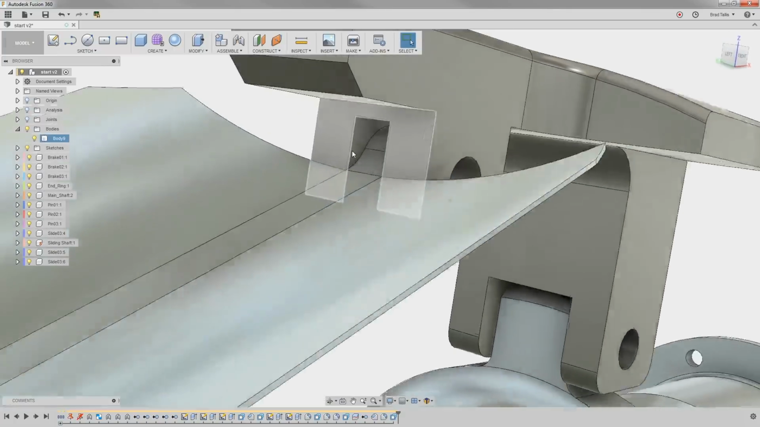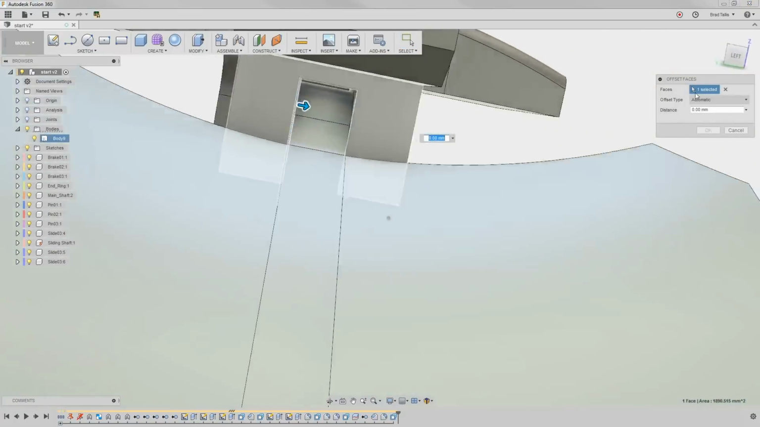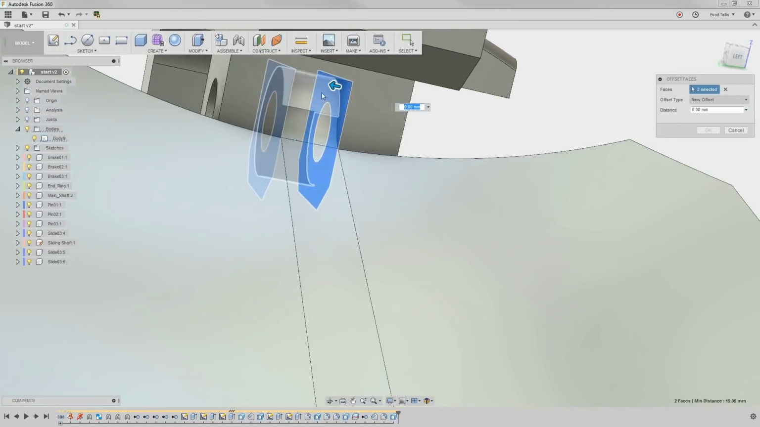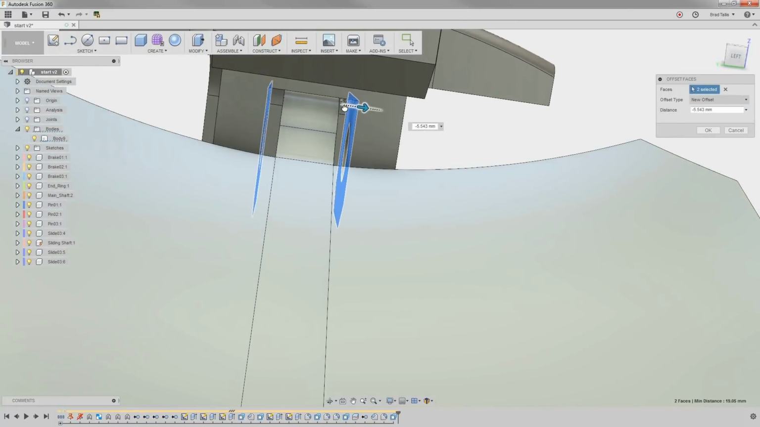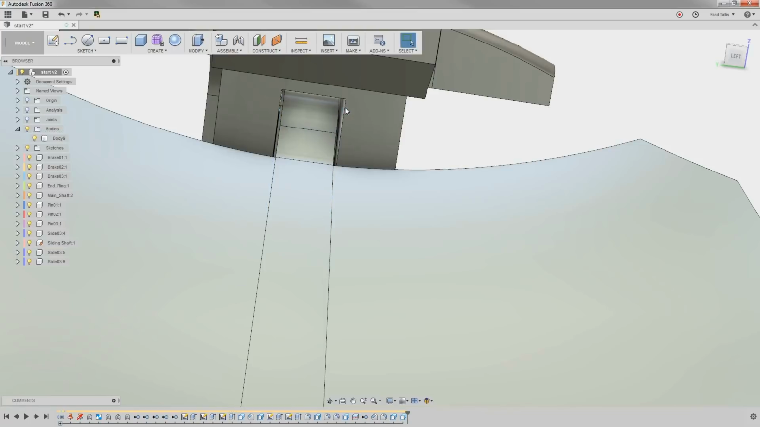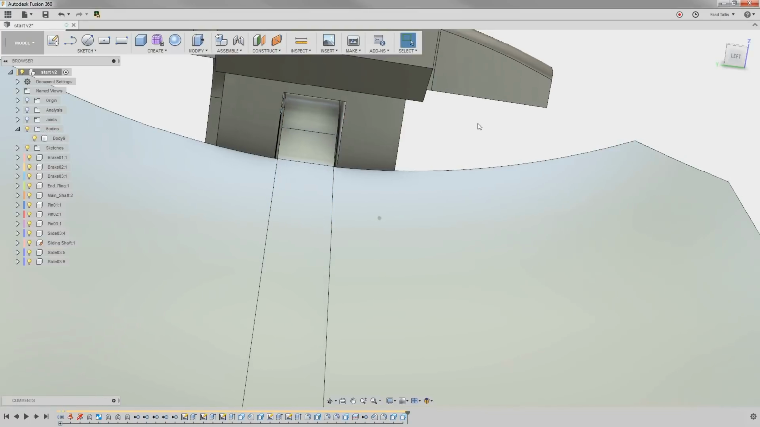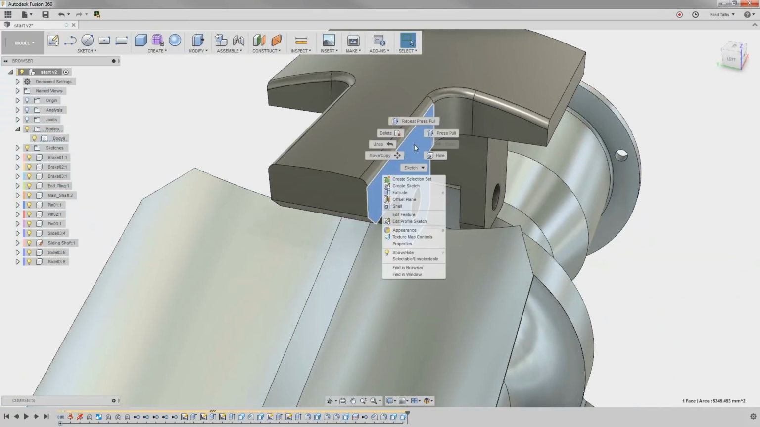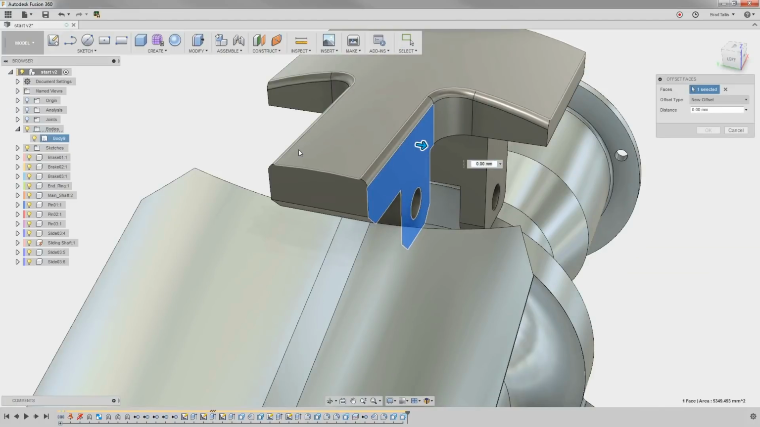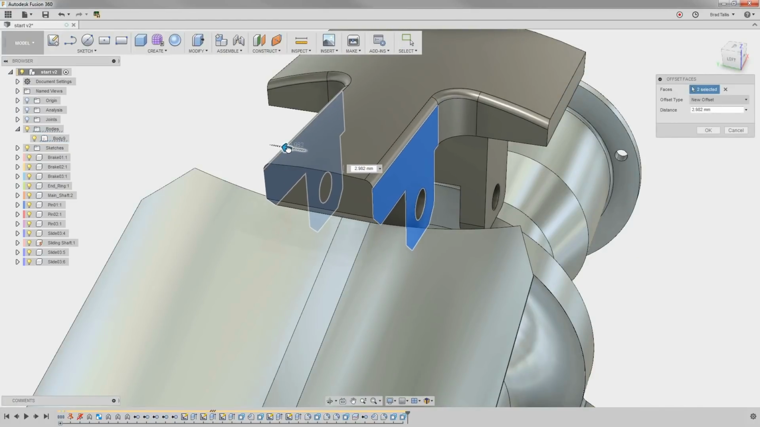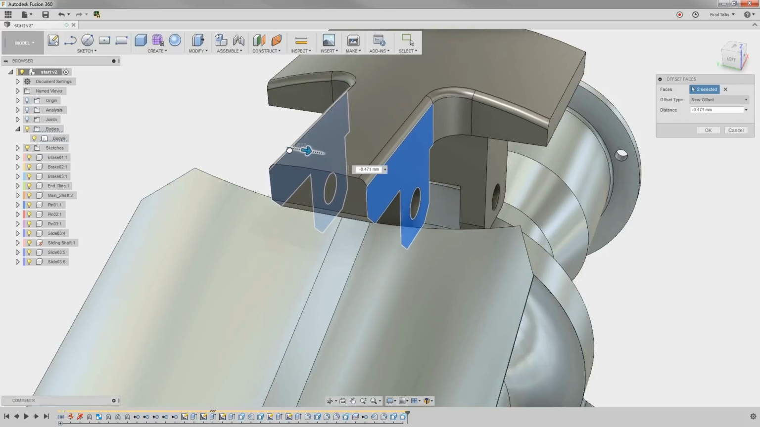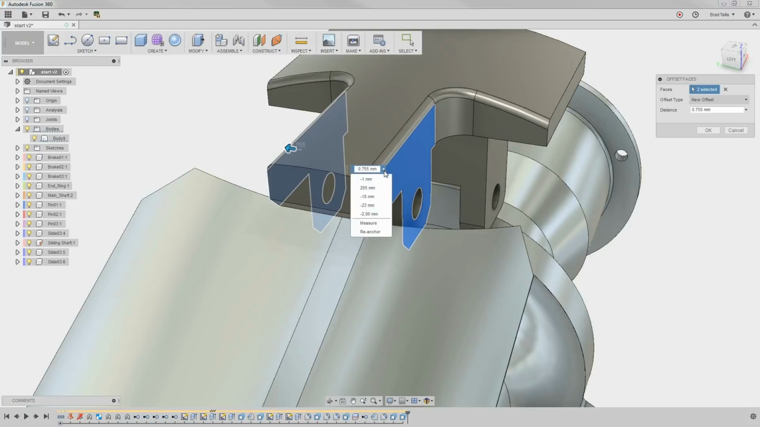We can also add clearance to the inside of the clevis using the press pull command. By offsetting both faces of the arm, notice how the blends update accordingly. We can also re-anchor the faces to specify the exact width that we want.